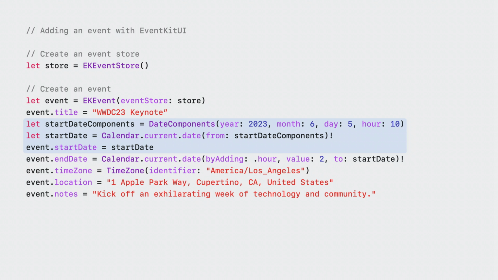Once you have the start date, calculate the end date by adding the duration. Use Foundation's calendar and date components types for date math, or else you'll hit surprising results around daylight saving time. Here, the sample adds 2 hours to our start date. If the event takes place in a specific time zone, then be sure to set that as well. The default time zone will be the current system time zone.